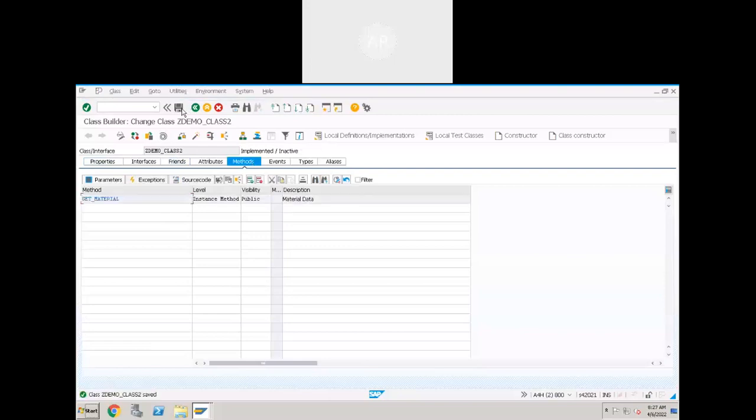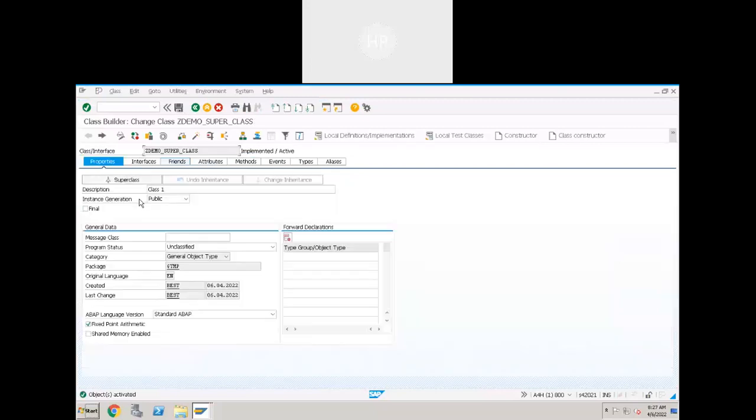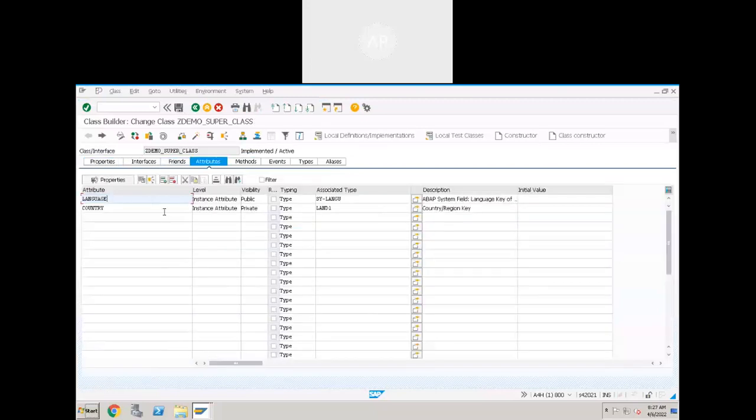When you click on save, what can you see here? Get material data. Go to attributes. What can you see here? Language only, right? So go to our superclass. Go to attributes. We have two attributes, language and country. But why are we able to see only one attribute? Private is not accessible.